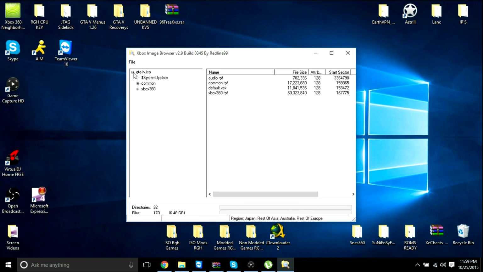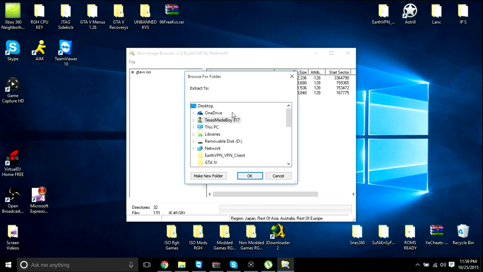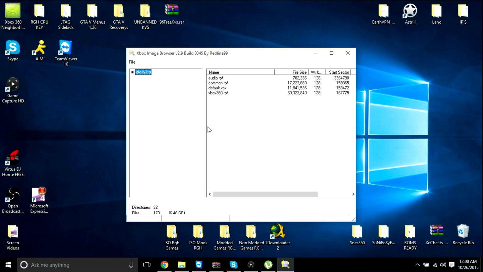If you want to play the game without mods, all you're gonna do is go right here, right click, and then go to extract, and then make a new folder or whatever you want, and you just save it. Click OK, and then all the files will download into that folder.